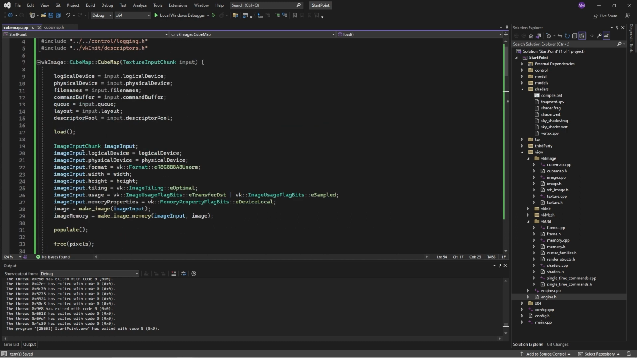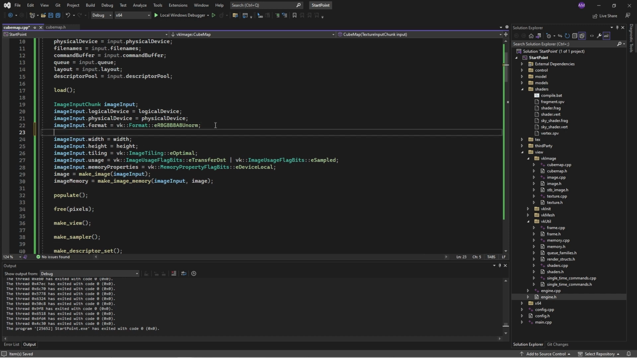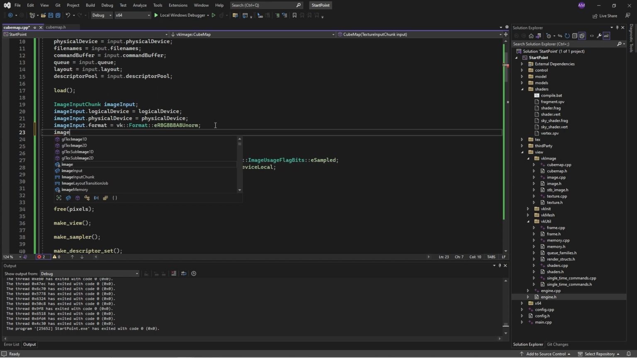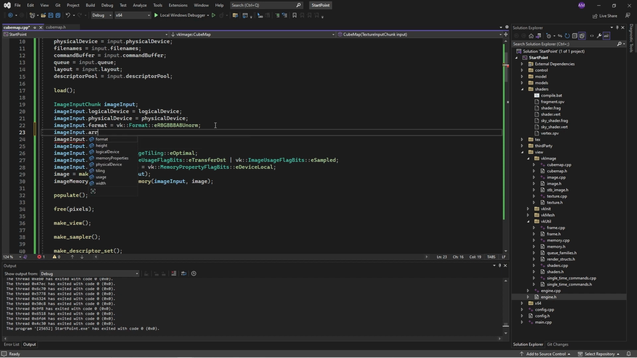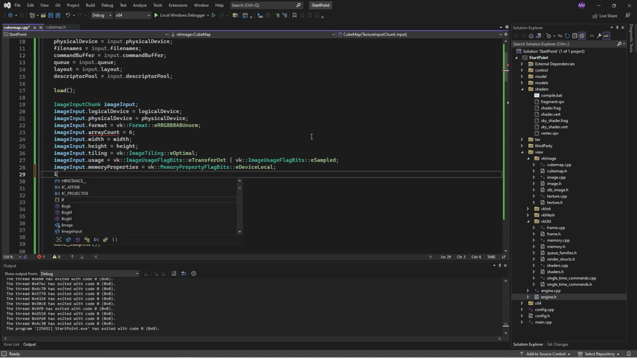Then we come back here and we want to create the image. So yeah, logical device, physical device, that's totally fine. I'm going to make another field and I'll propagate this change through later. But for now, I'll just declare it. So I'm going to set an integer being array count, the number of layers that I want to have, and in this case it'll be 6. We'll have the width and the height. This is all fine. Okay, but there's another thing that I want to set, and that is flags.